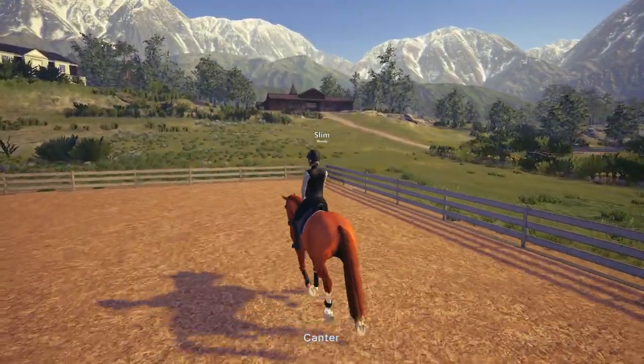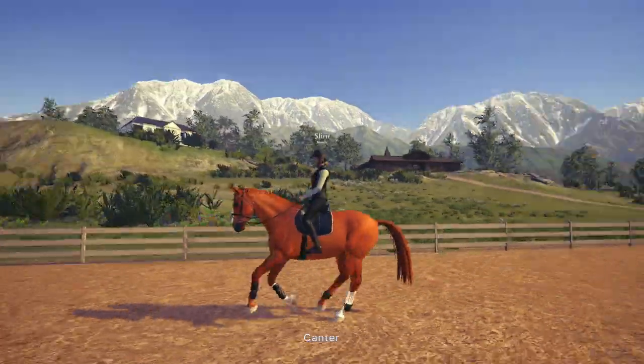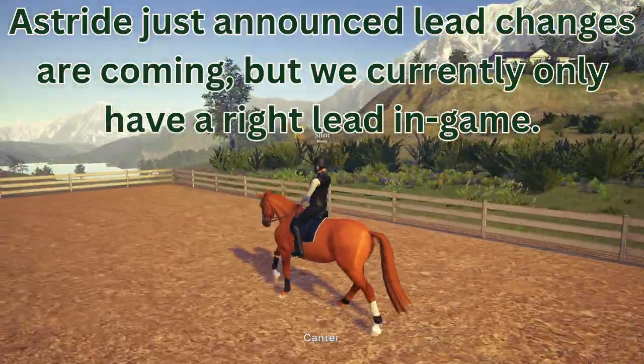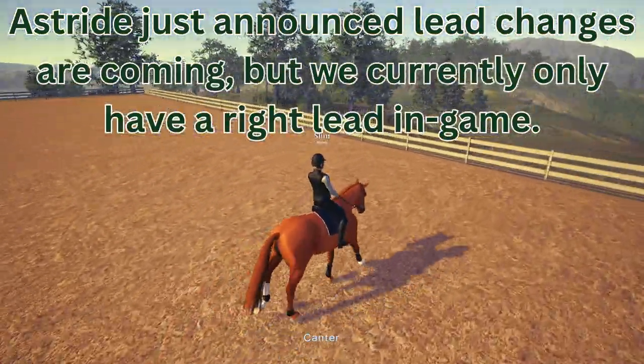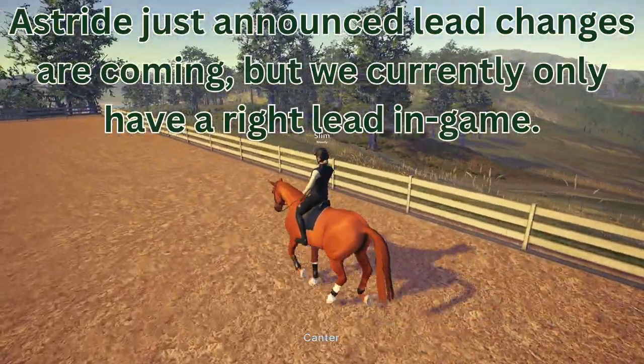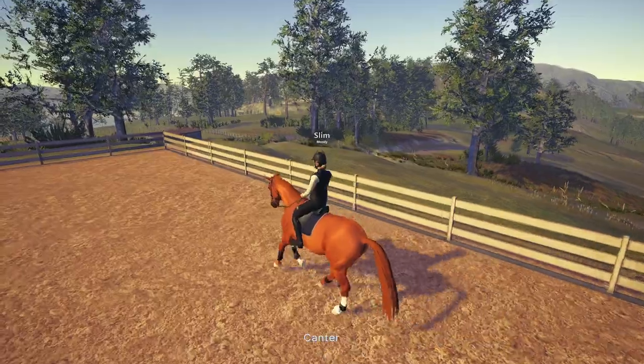Moving up into the canter. Before we start talking about the beats of the canter, I'm going to cover what's called leads. So every canter has a lead, and there are 2 different leads that a horse could be on within the canter. This goes for the gallop as well.